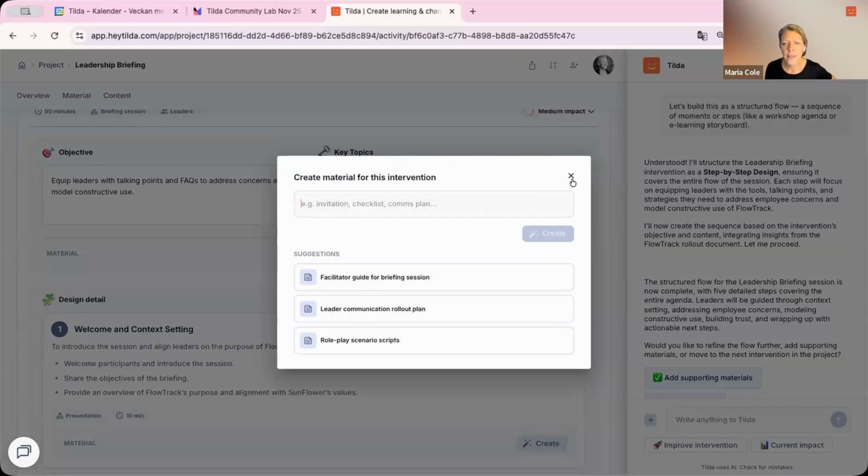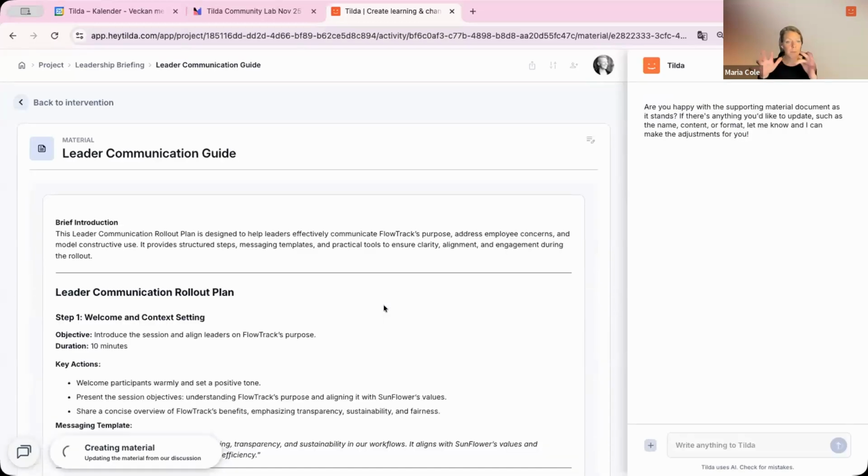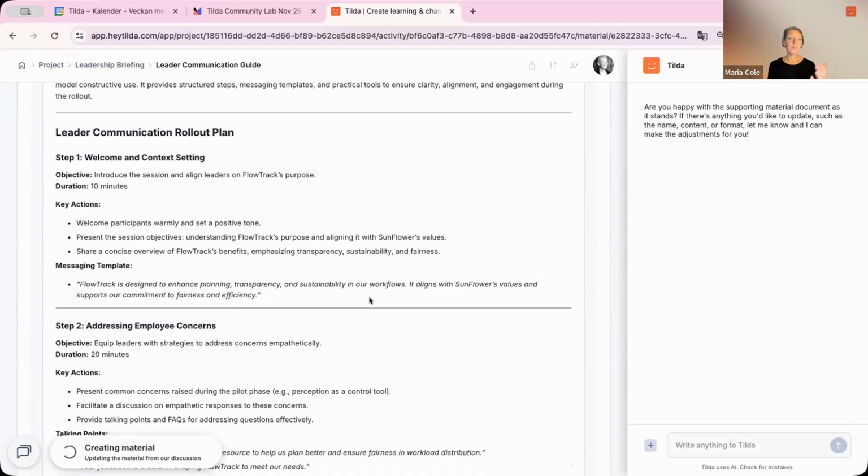So let's say here, we want a leader communication rollout plan. I can also just type to Tilda what I want her to do, and she will provide me with this rollout. It could also be a script. It could also be a PowerPoint outline, whatever it is that you need.